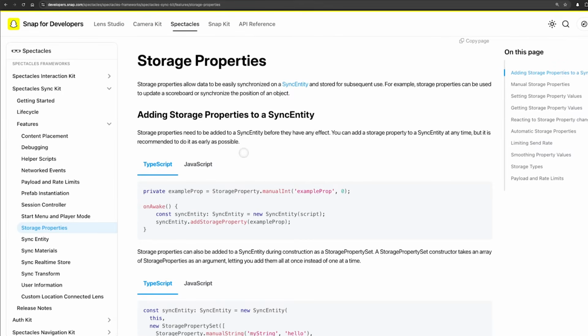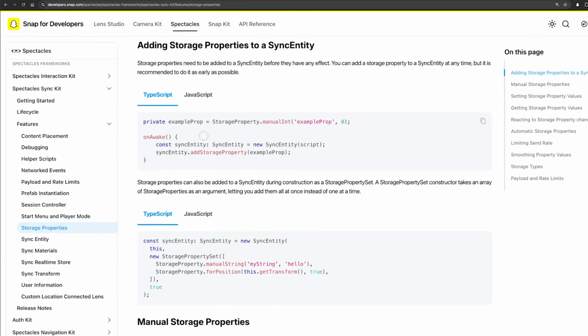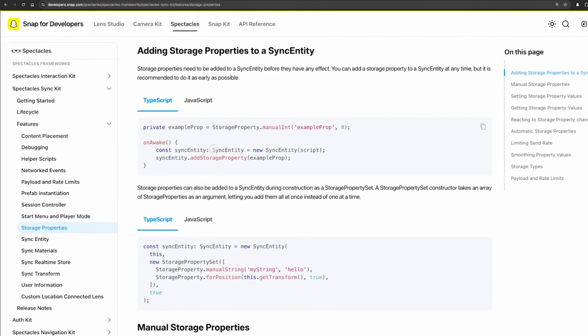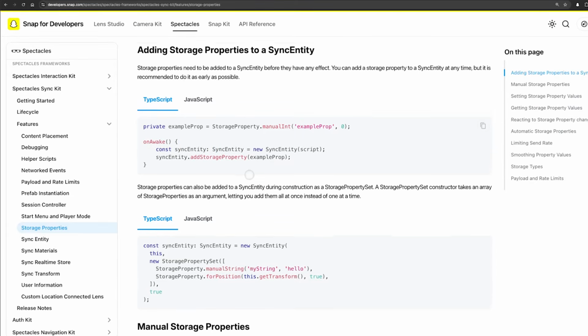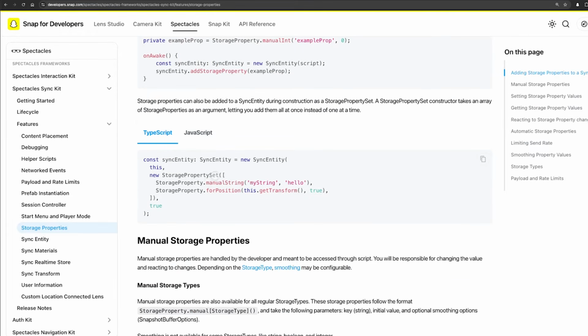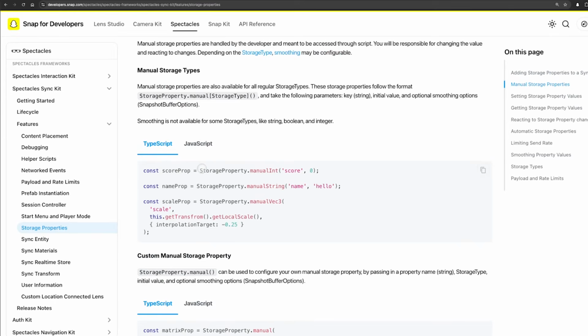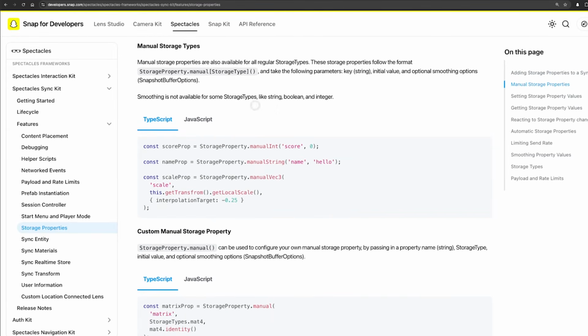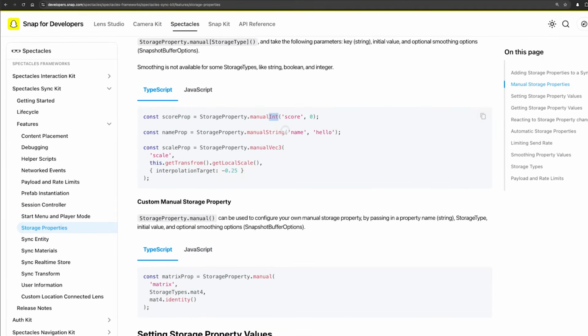If you go on our documentation, you can take a look at the storage properties page, where we have a very simplified example to just get straight to the point of what's happening here. You will notice that we add storage properties to sync entities. So we already have sync entities. The sync entities are the ones that are attached to our prefab. And then we set those storage properties. We have a storage property for position, so we get transform. We have storage property manual string, so for my string, which is probably one of the most used. There is also a distinction between manual storage properties, which are pretty much regular storage properties, of very common use, like integer, strings, and vectors, local scale, transform, and so on and so on.